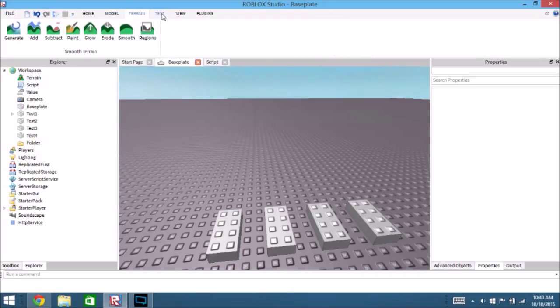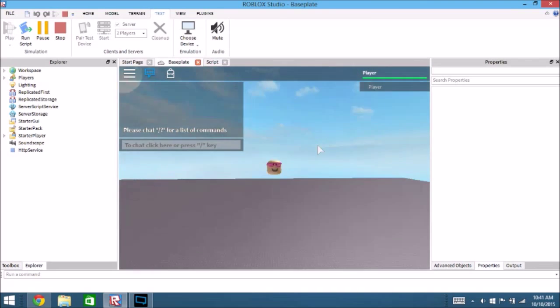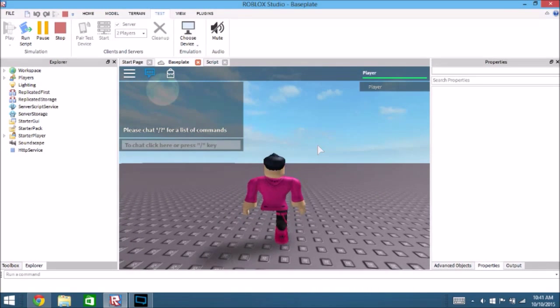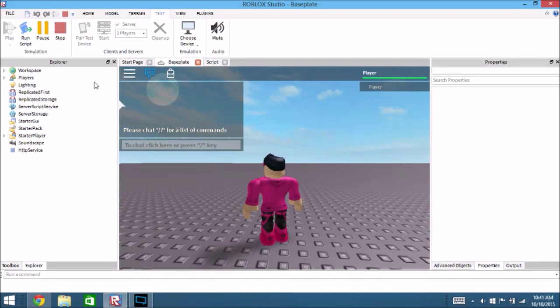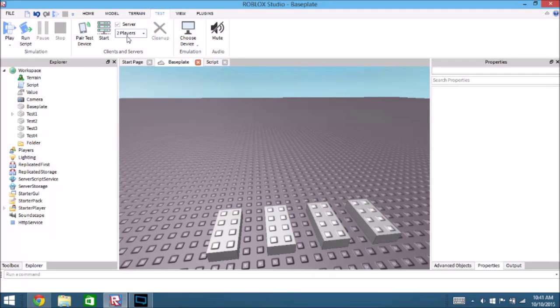Terrain isn't really important for our purposes. Terrain is if you want to generate smooth land, not using bricks, in your game, but I don't really like using that. Test is when you have your game built and you want to actually play it. It'll let you make a test server in the game. So this is my little character. I can join the game and it'll let me play whatever I built, so I can know it works before I send it to Roblox.